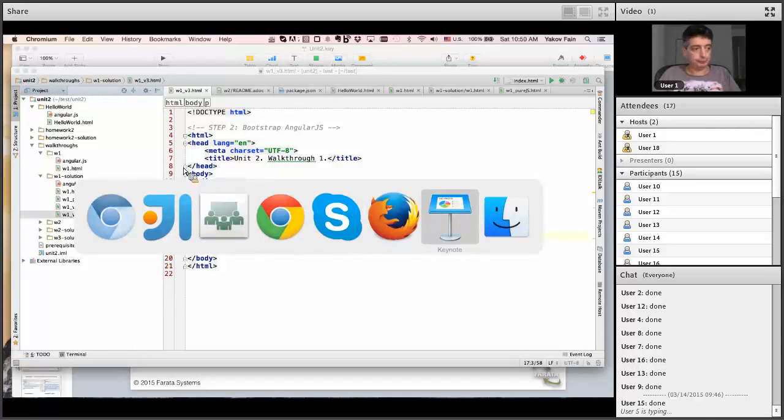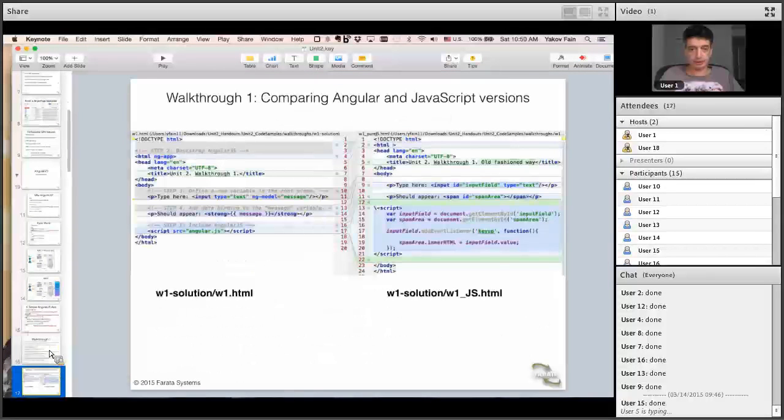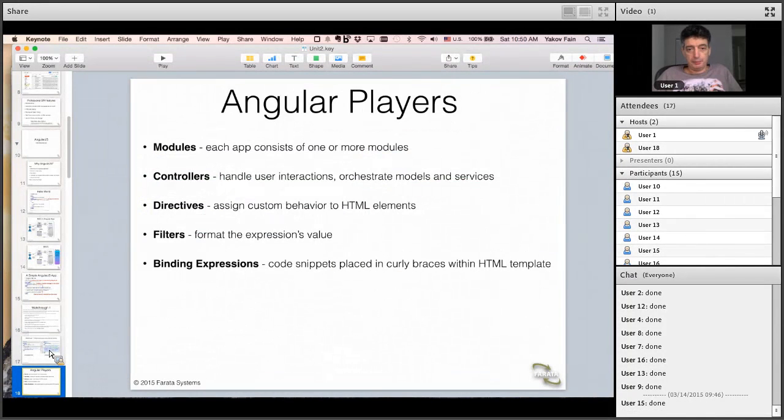Let's move on. Walkthrough already done. This is done. Players in AngularJS, major players, so to speak: modules, controllers, directives, filters, binding expression.